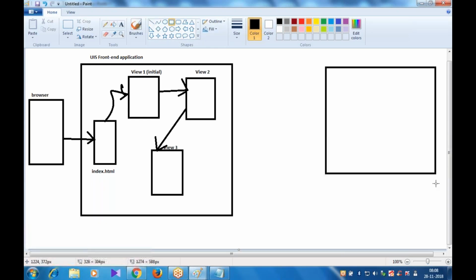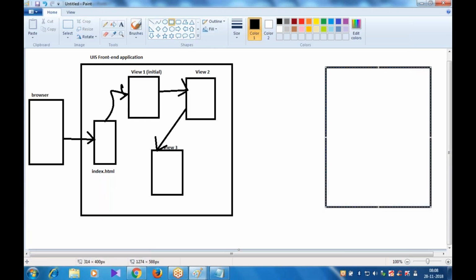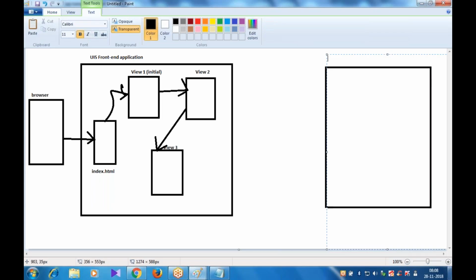And let us talk about backend development. Okay, so try to understand. So this is my backend development. Backend development is nothing but OData service development.